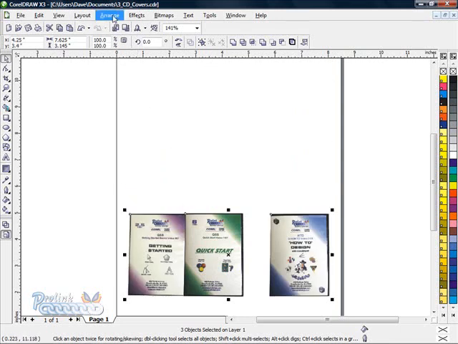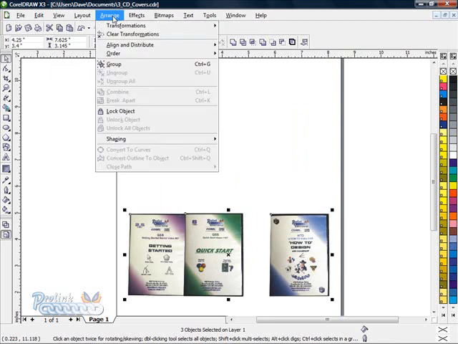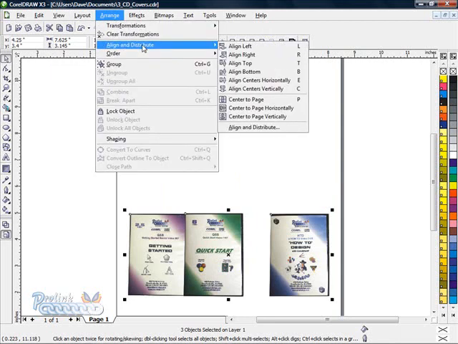If I come back up to Arrange on my menu bar, over here to Align and Distribute, you'll notice these letters out here on the right. These are the hotkeys. So if I wanted to very quickly align centers horizontally, all I have to do is hit E. To align them center vertically, I hit the letter C. I can align top, bottom, right, left, just with the simple touch of a key. Same thing to center of the page.